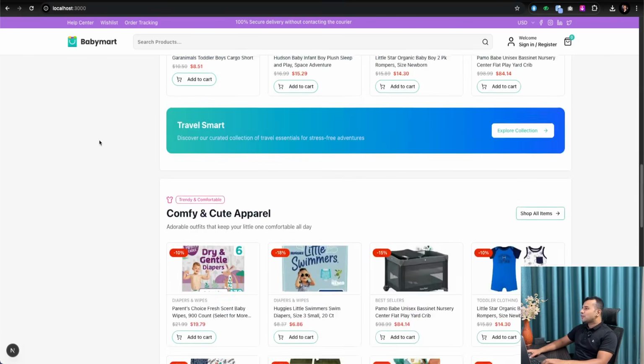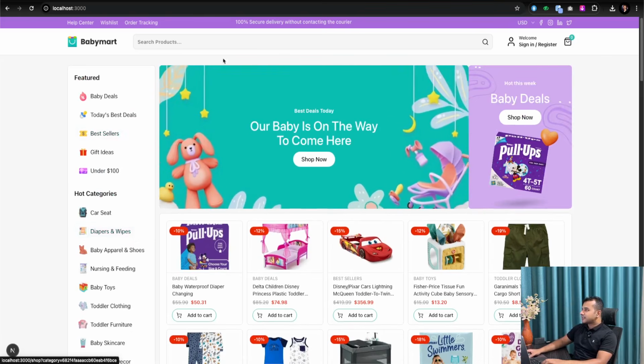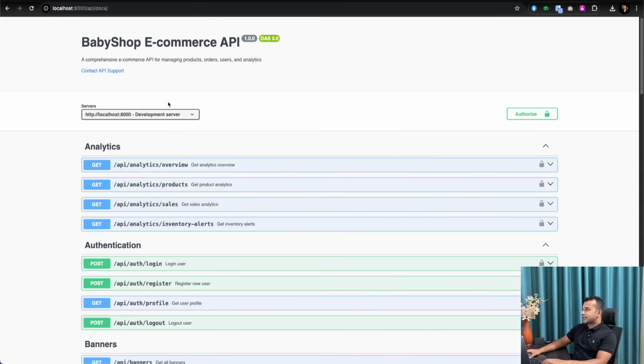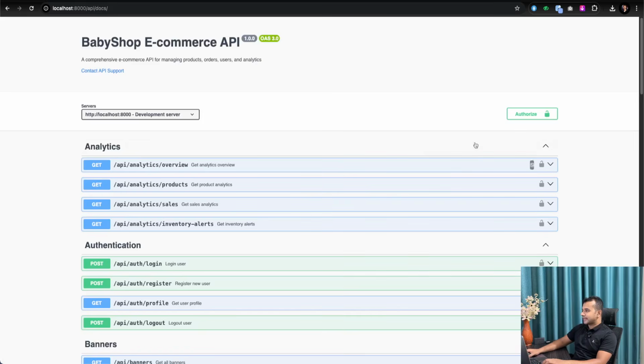So right now we're going to go with the basic features which can help you understand why this project is very unique. First, I'm going to go to the server-side documentation here. So this is our baby shop e-commerce API. We already have documentation, and in the documentation, as you see, we're running from localhost, and of course you can authorize using your JWT token, and then you can access all the data which has the protection mode on.